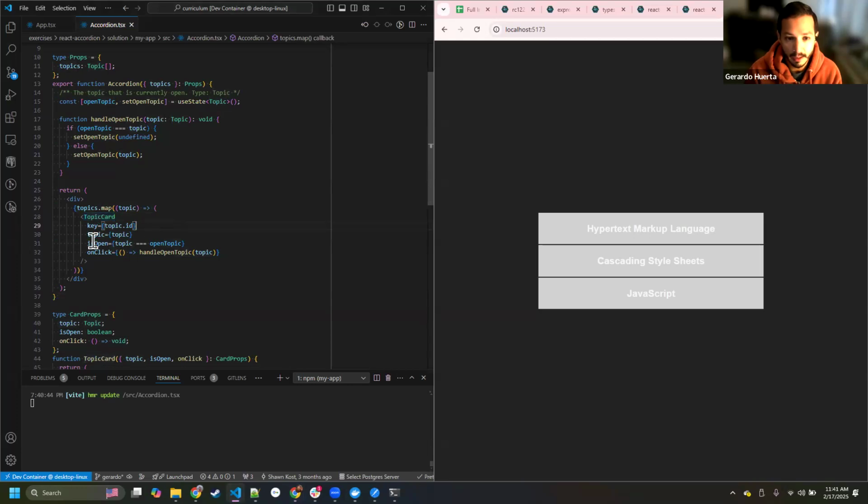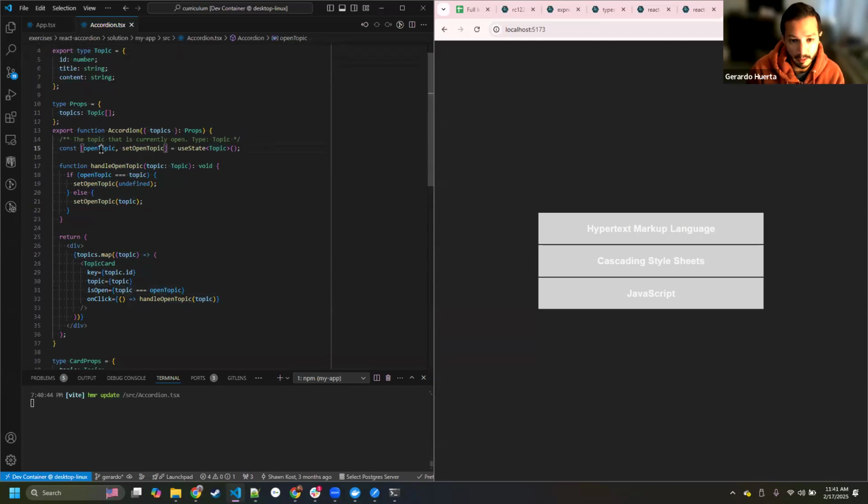We've already said the key topic is going to be an object. If you were to use an index instead, you would probably need to go topics and then specify which index you're passing. Although since we're mapping, no, I'm sorry, I take that back. Scratch that. Next, we have another variable, isOpen, which we have defined as topic strict equality openTopic. So this is going to check that the topic we're mapping over is the same one as this.